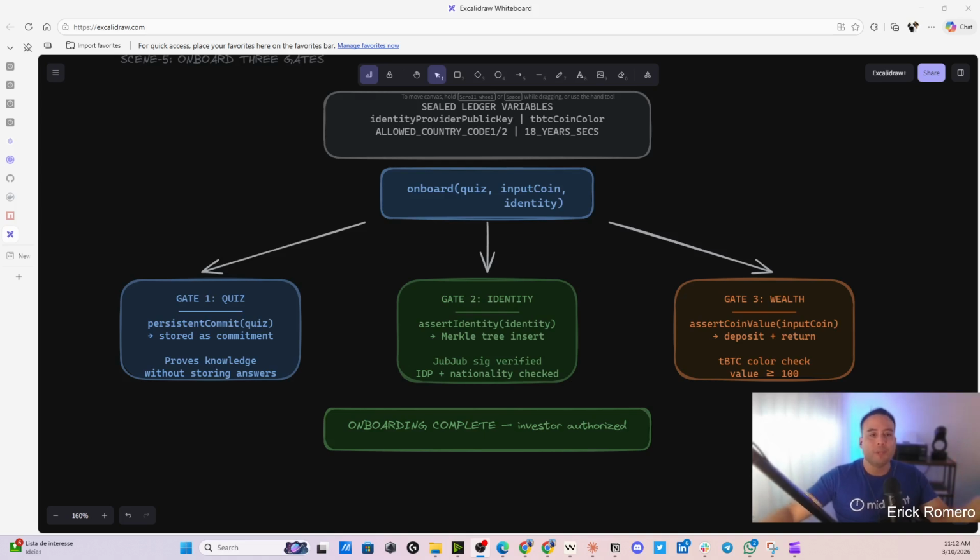This is the big one. We'll break it down in the next scene, but at a high level, it verifies the JubJub signature on the passport credential, checks that the signer is the trusted identity provider, and confirms the investor's nationality is on the allowed list. If all checks pass, the investor's public key gets inserted into the authorizations Merkle tree.